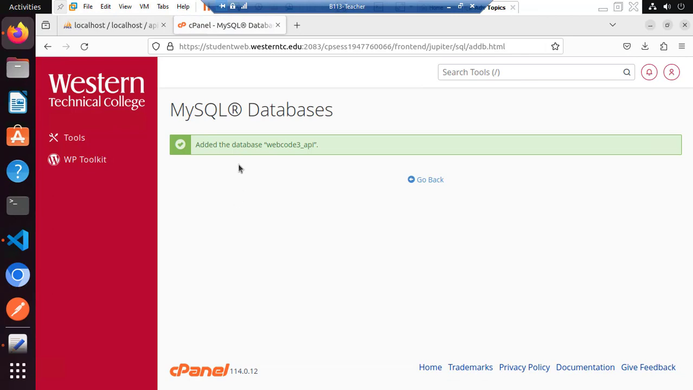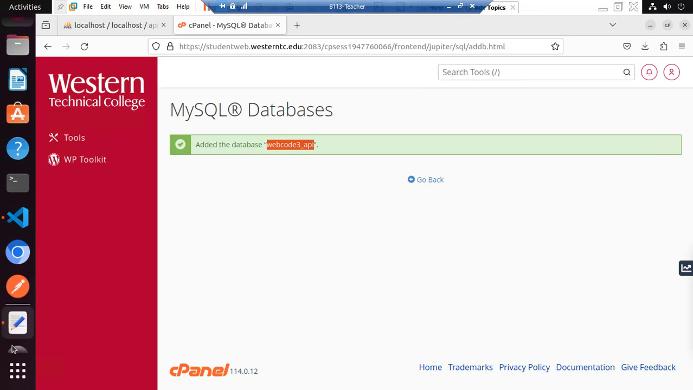Okay, and now it says that it created the database, and here's the name of it, including the prefix. And again, your prefix is going to be different than mine. We need to copy the name of this database. So go ahead and copy that. We're going to need this later. So copy that, and then let's open up a text file here.